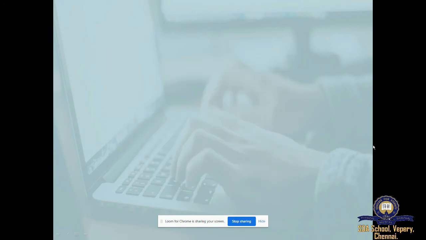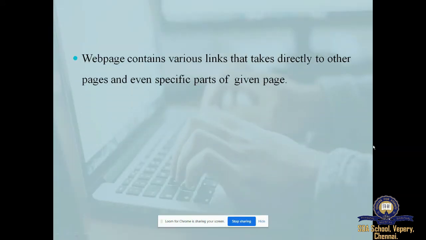A web page contains various links that take you directly to other pages and even to specific parts of a given page. Even in the same page you can have a link, or else you can have a link to some other pages. Several documents are linked with each other for easy and comfortable viewing. You can click on the links and move on to the next pages. You can easily view everything.